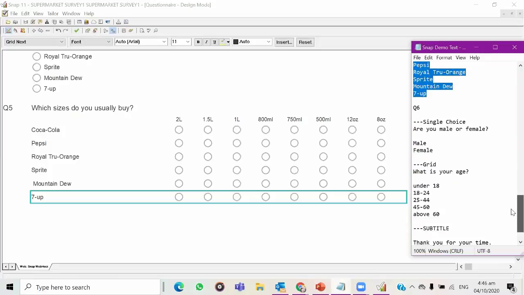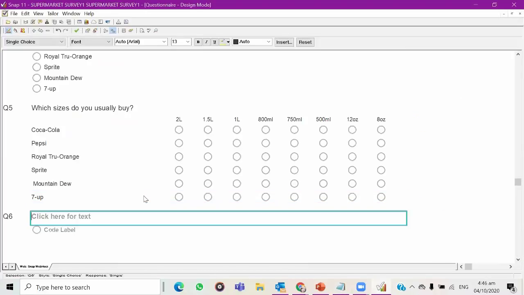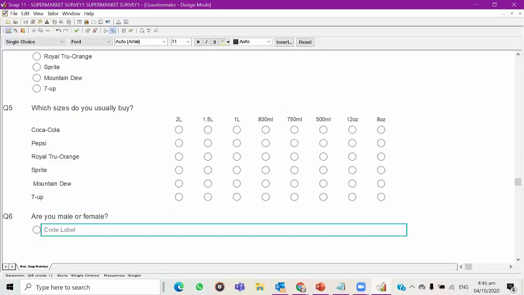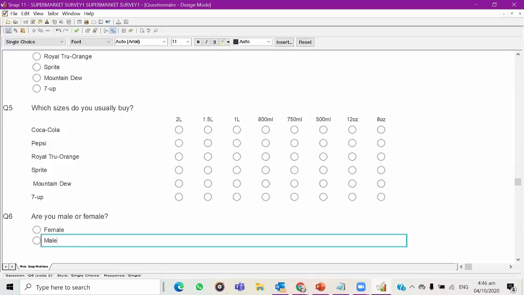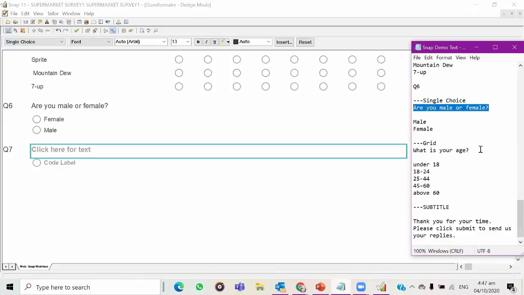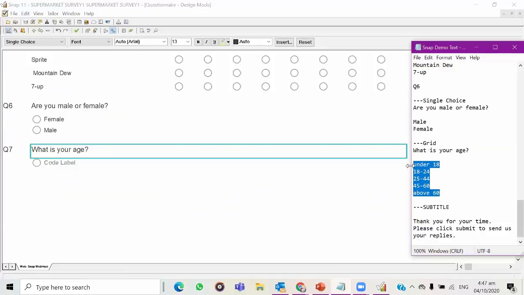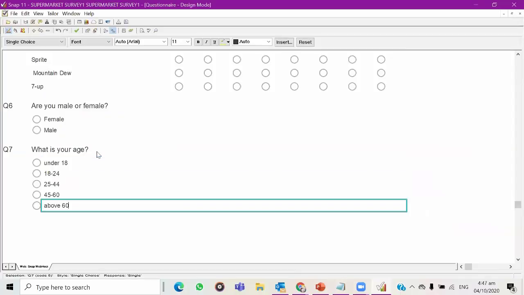Again, for Q6, I also have a Q6 question. So with this one, let's press enter to go to question number 6. For the code label, press tab for female and male. And then Q7, question number 7, press enter. I have another question: what is your age? You can add what is your age and then copy and paste, of course. Pressing tab here, you'll automatically go through.